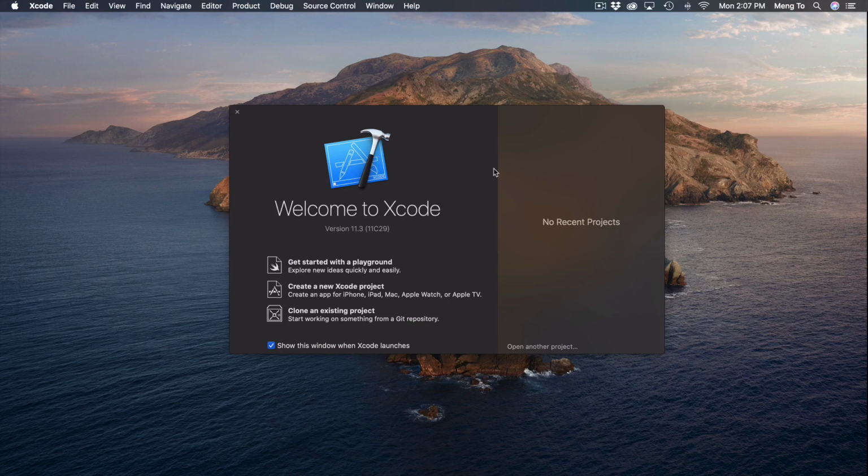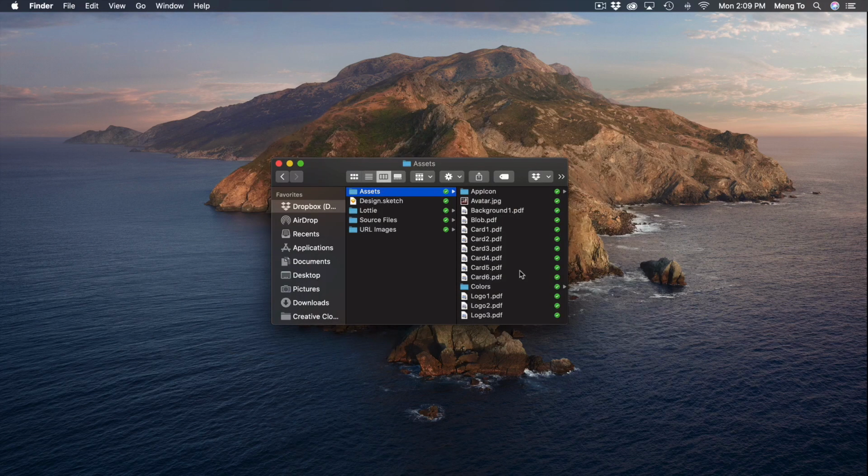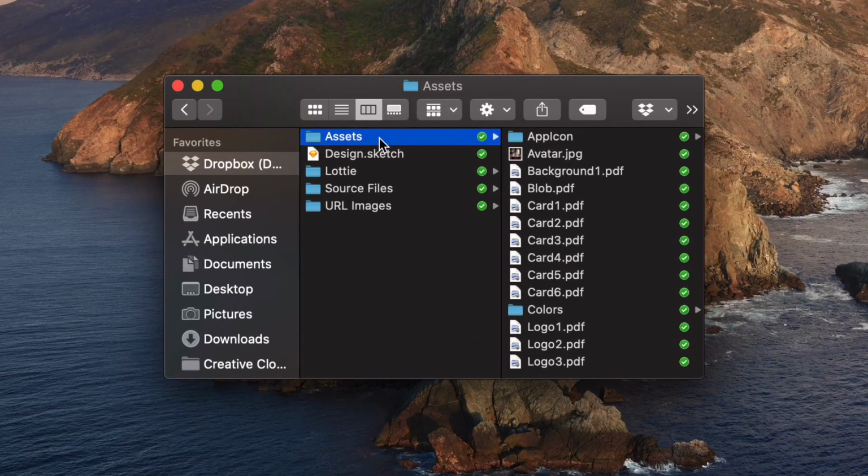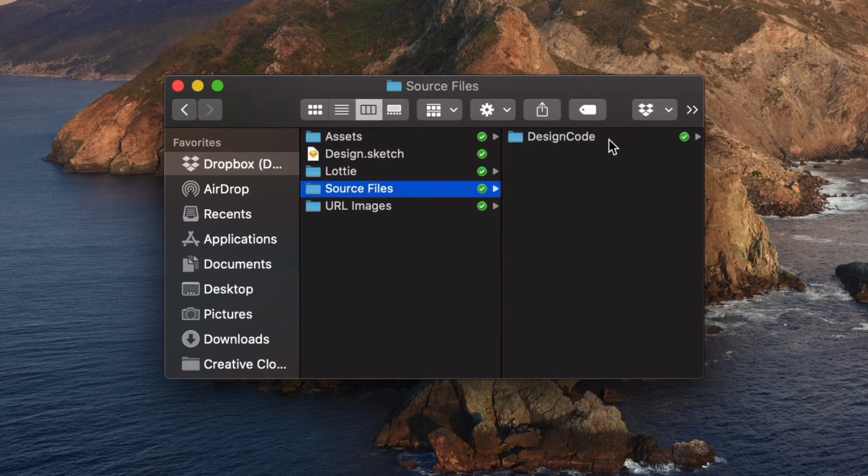You're going to need Xcode 11 as well as macOS Catalina. Make sure that you have downloaded the source files, and you're going to find the assets. So we can just drag and drop this to Xcode, as well as the source file, which allows you to inspect the code against your own progress. And this is especially important whenever there's a change to the code, which shouldn't happen in the early stage of the course, but you never know.